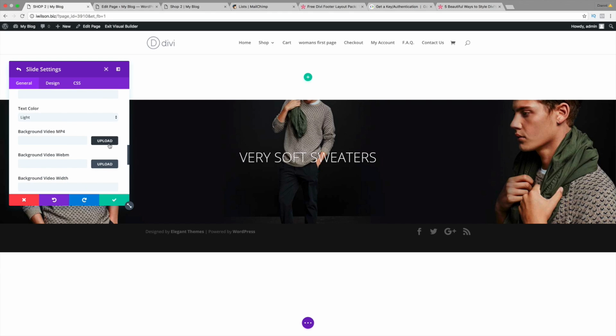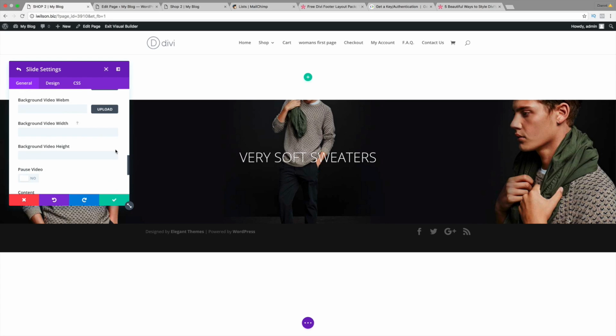Now you can also add video sliders in the back, like really big, beautiful video sliders, but I'm not going to do that. Video sliders don't work well with mobiles. I have a tutorial on that as well if you want to check it out.